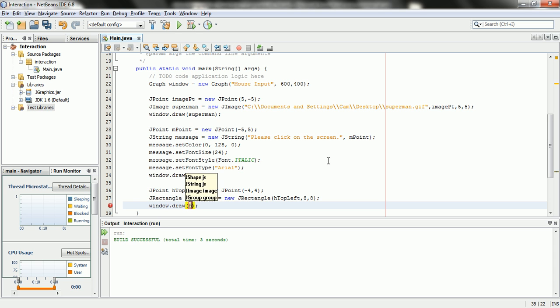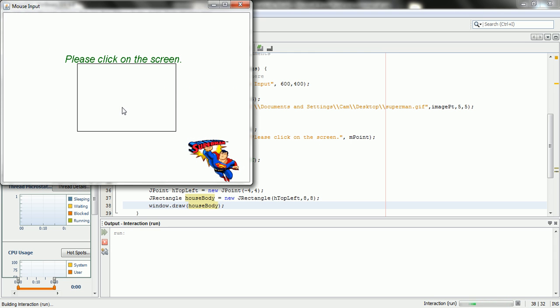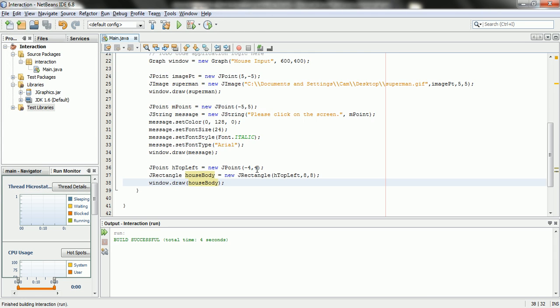Oops, sorry, what did I call it? House body. Okay, so you can always test your program, right? I mean, this will show up here, and there's my house body. So then I'm going to draw the roof on top of it, and to do that I need a triangle. There's no triangle, but that's a polygon.